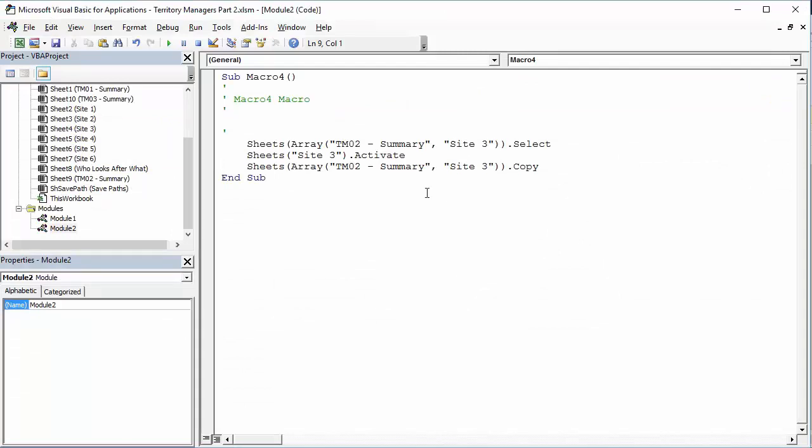And there we go. Now I'm going to stop that recording and we're going to go and take a look at that code. So here we go. Here is that code. We can see we have sheets open brackets array TM02 summary comma site 3 dot select and then site 3 dot activate, and then we do the copy thing.